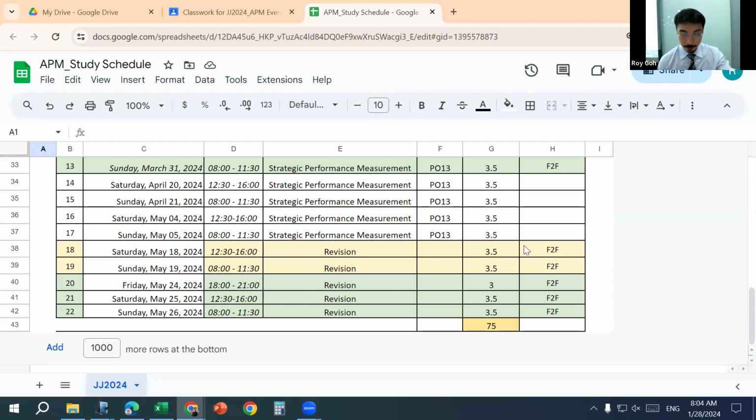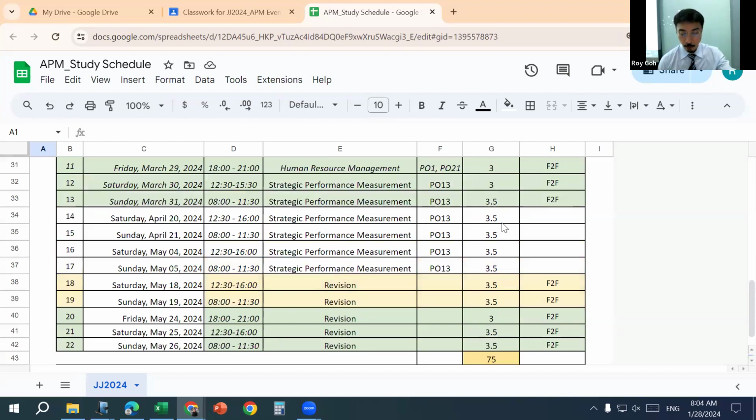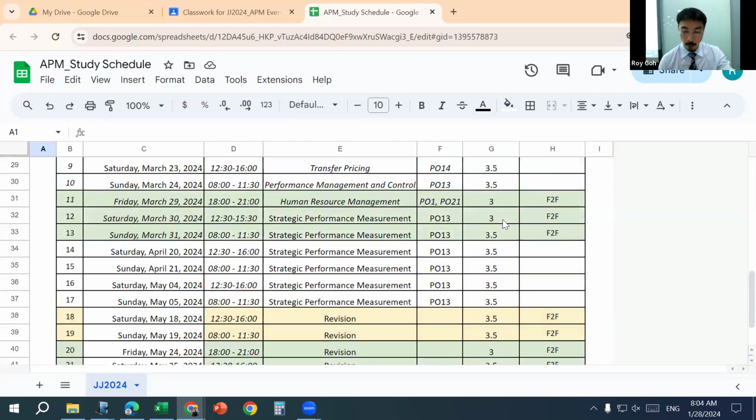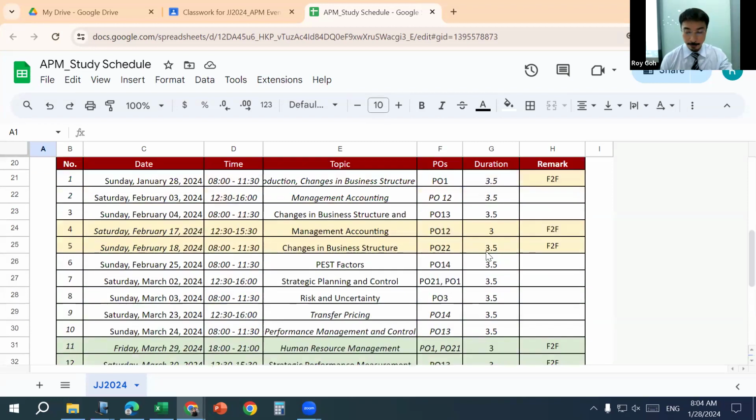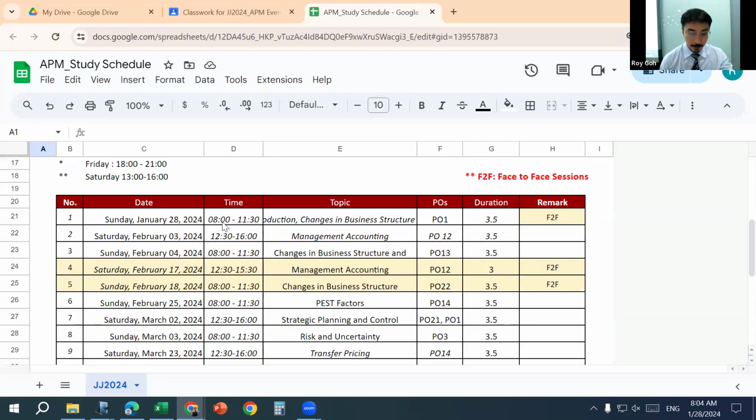So as you can see, most of our classes are 3.5 hours, although occasionally there are some 3 hours only. Therefore, it is here today from 8 until 11:30. In between, there'll be a 15-minute break. But if you need to go to the toilet or anything, just help yourself, yeah? First lesson, face-to-face. Then, or if you're at home, watch me, also fine, yes?